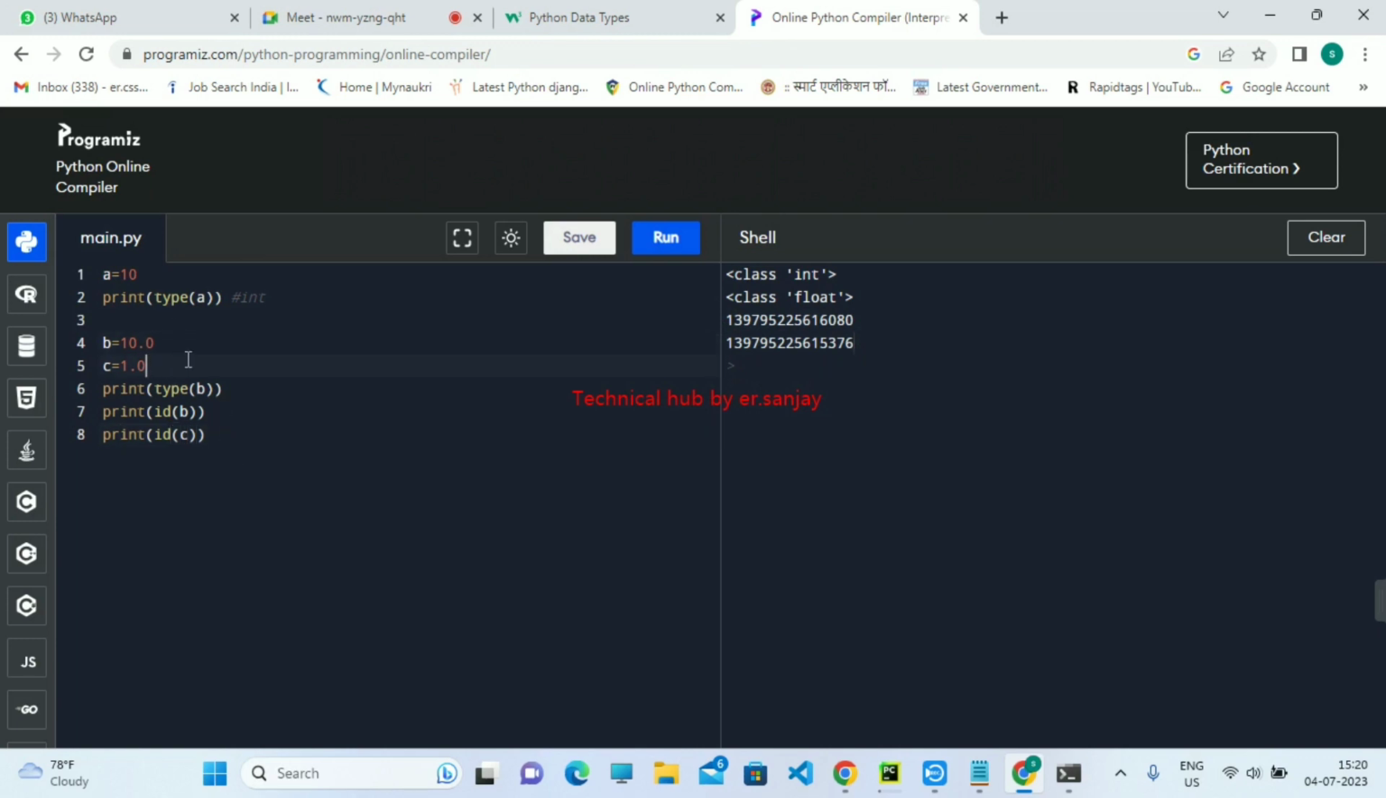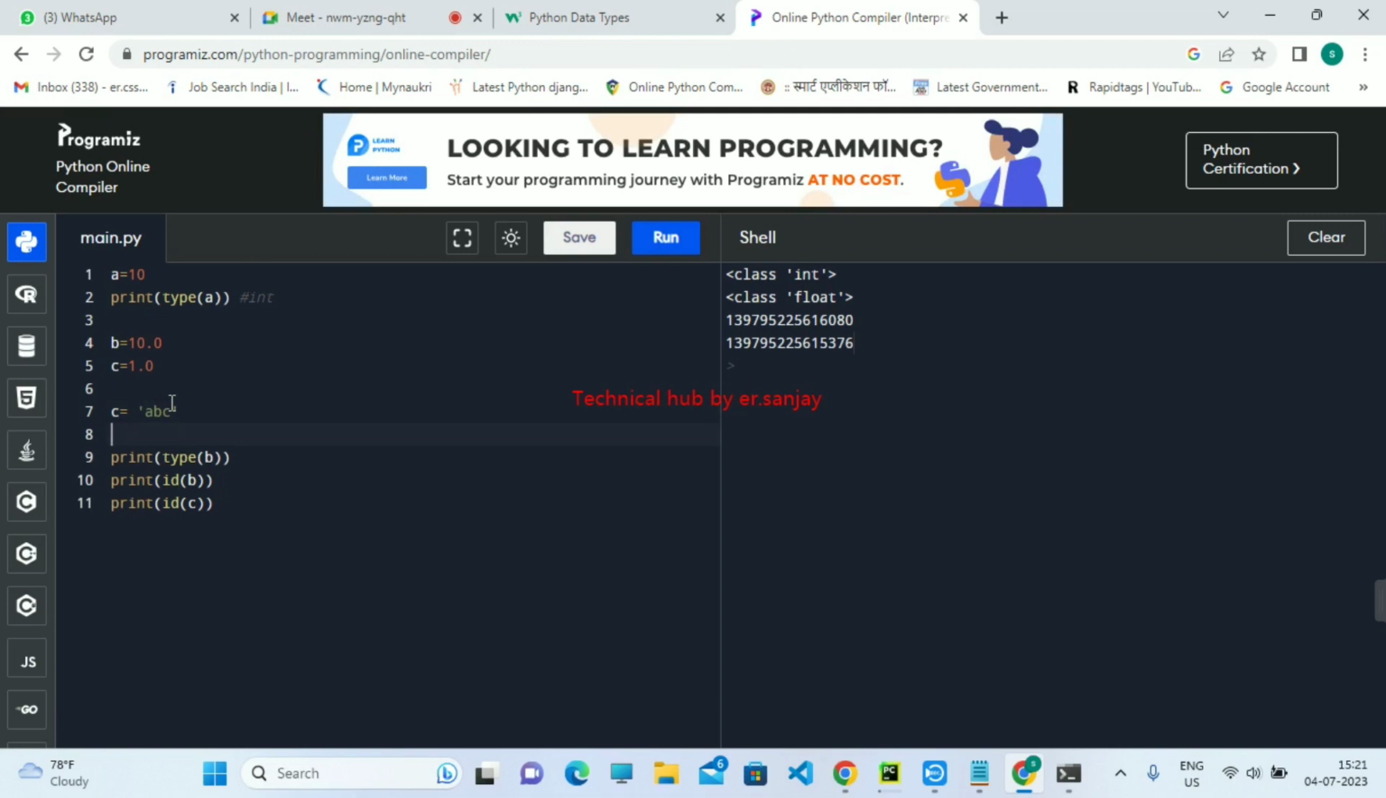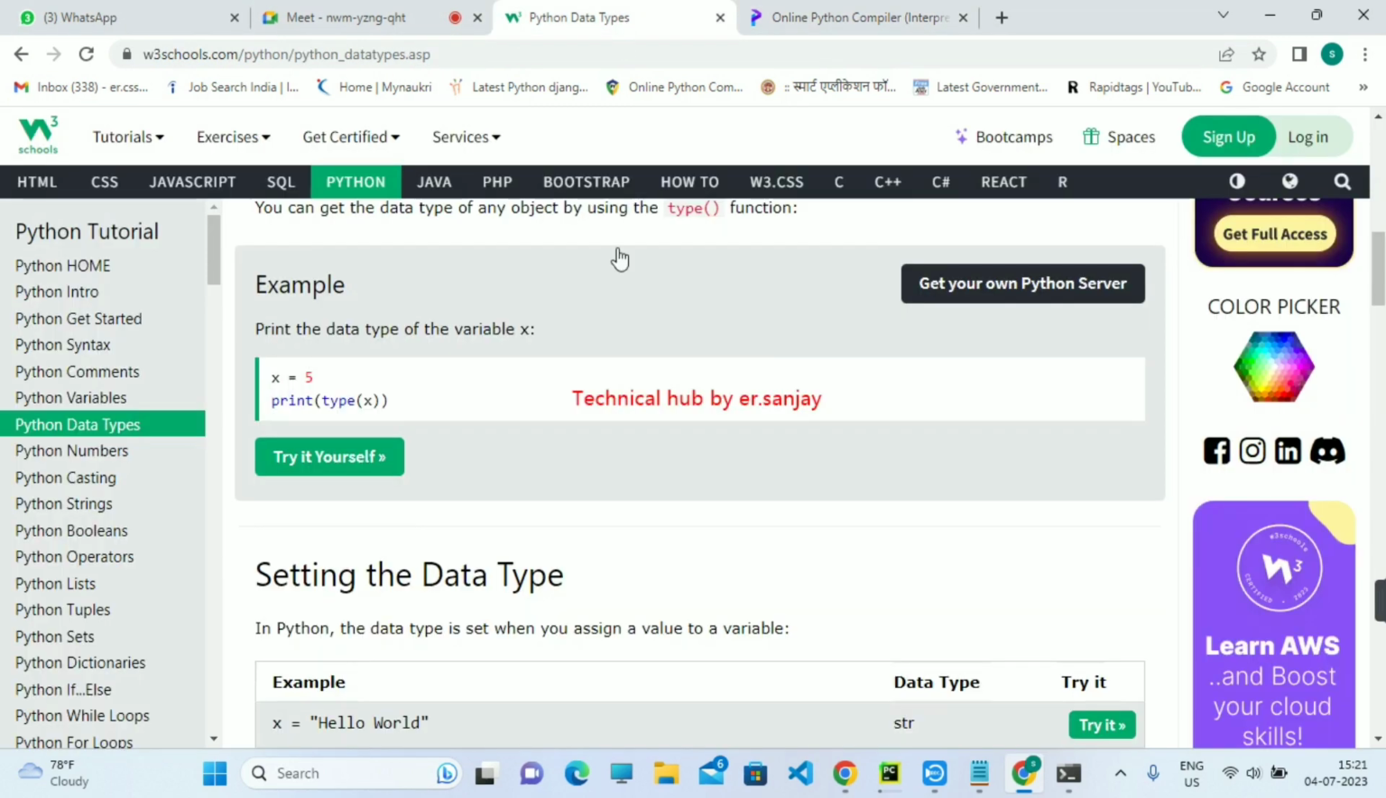Then third is c is equal to abcd. Using this code, this is the str type. Print c. This is the string type.